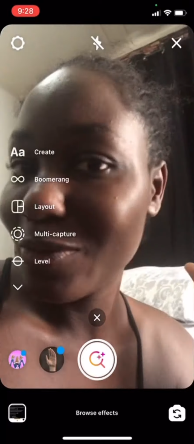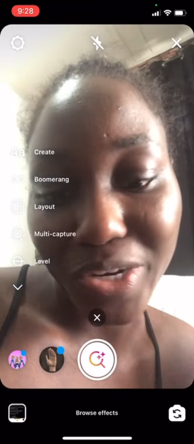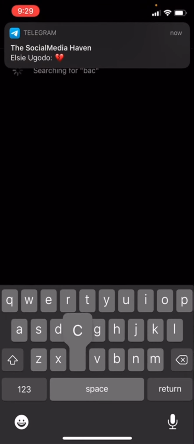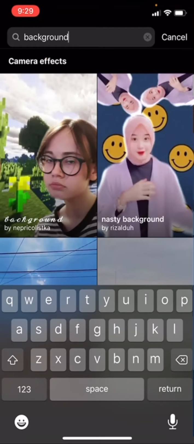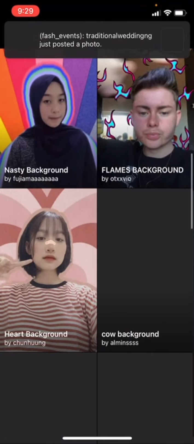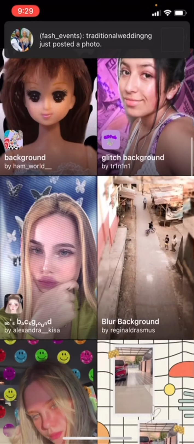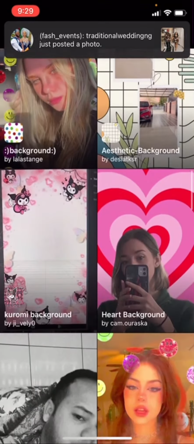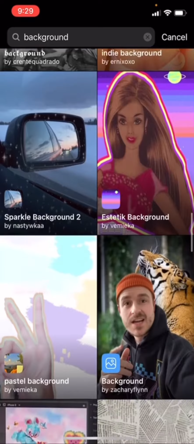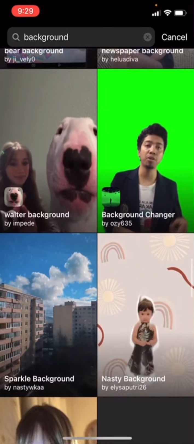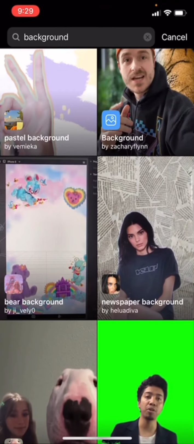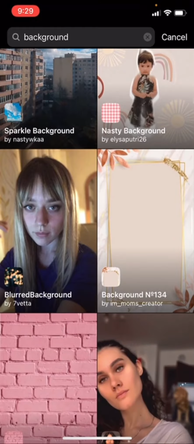Hey guys, so today I'm going to show you some of the effects on your Instagram story. Let's dive into it. So we're going to search. Ooh, yeah. I mean, there are so many here that you can use. I used this newspaper background the other day. I love this one.